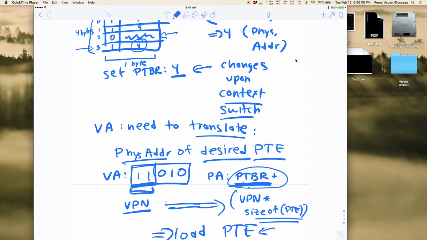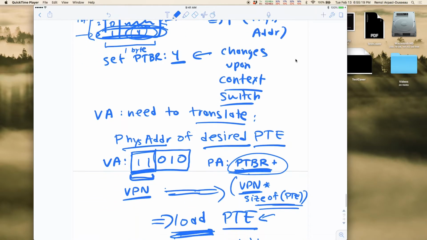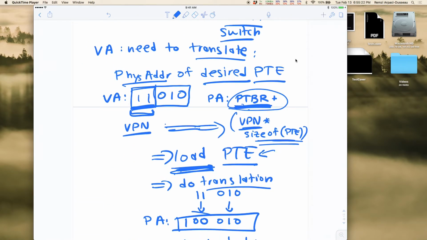You take the page table base register plus the VPN times the size of the page table entry. That is going to give us this entry. We get that entry out. Then we simply directly take those bits, 4 or 100. That's our physical frame number, which we just directly put into the physical address. So this is the physical frame number, which came from the page table entry, PTE.